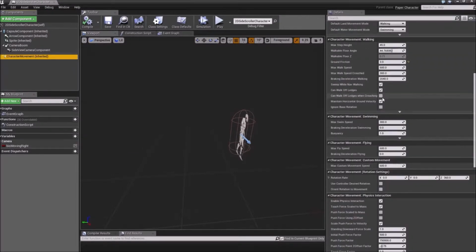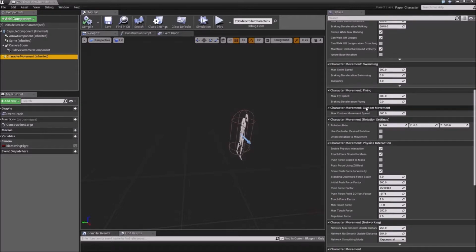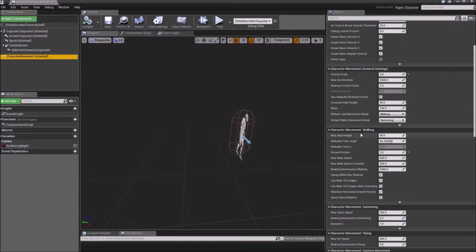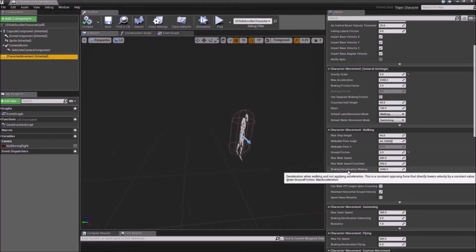And then go down to character walking here, under character movement walking. Now you will find the max step height, the walkable floor angle, and different kinds of walk speed, crouch speed and deceleration. A lot of different things which you can tinker around with, but I will not explain all of them.